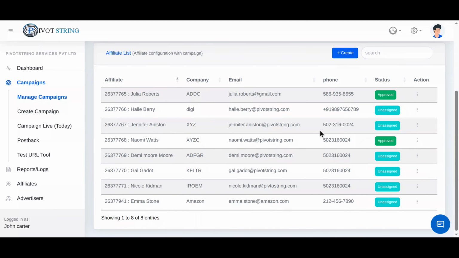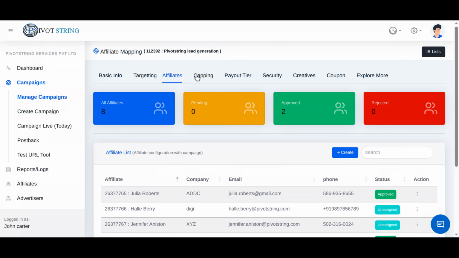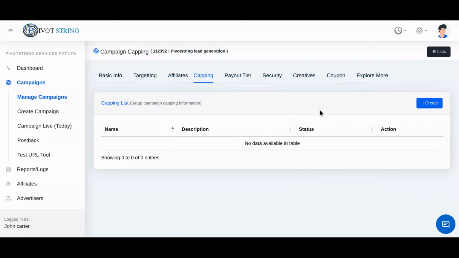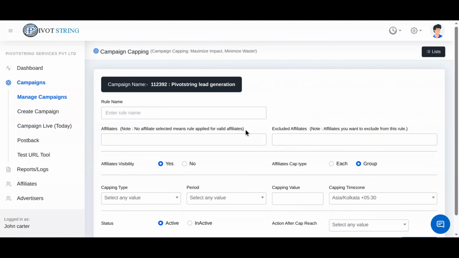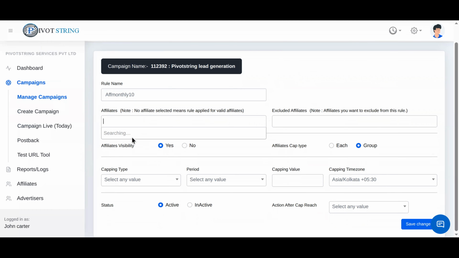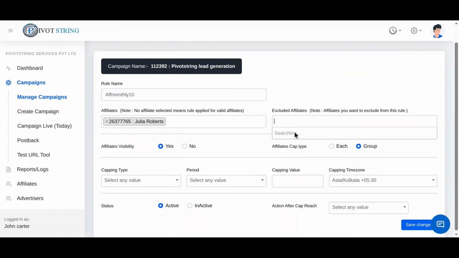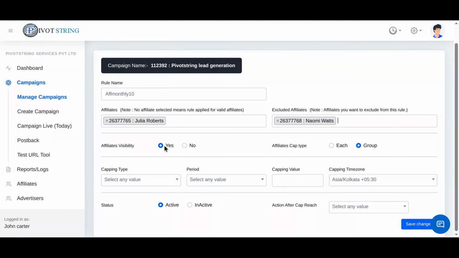Now, let's set up capping to limit campaign traffic. Click the Create button. Enter a descriptive rule name. Select the affiliate to apply the cap to, or exclude specific affiliates if necessary. Choose whether the cap is visible to the affiliate by selecting yes or no.